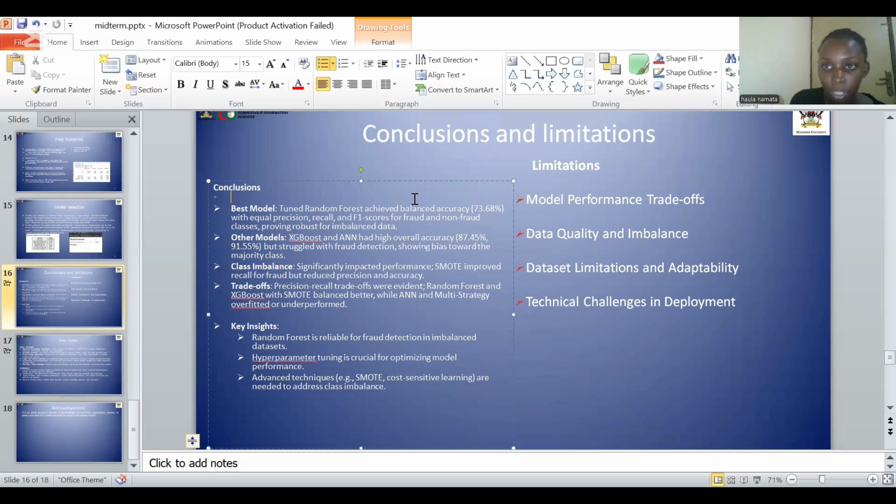They were performing so well on the no-fraud class and so badly on the fraud class. So we couldn't continue working with those models. Some of the limitations we had were the model performance trade-offs between precision and recall, and data quality and imbalance. That was a hassle.